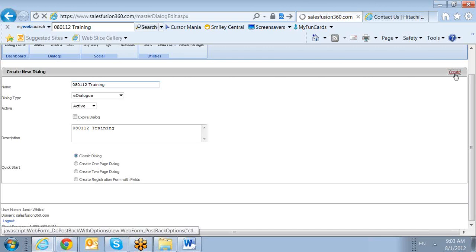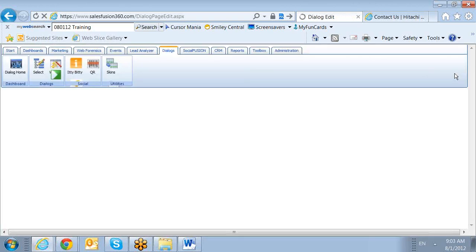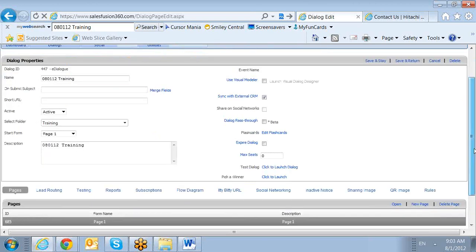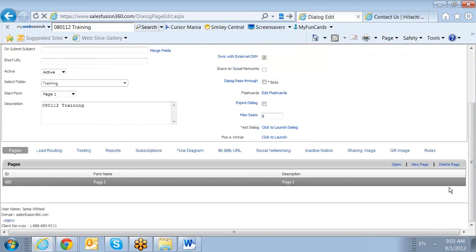Once I'm inside the dialog properties, I should already have it built out in my head how many pages I'm going to be needing. And the first thing that you want to do is create all of those pages, because you cannot create the logic if the pages don't exist. So you see here, I have my very first page that was created for me. It's just a generic page that I'm going to modify. But I'm going to go ahead and build out all my other pages.